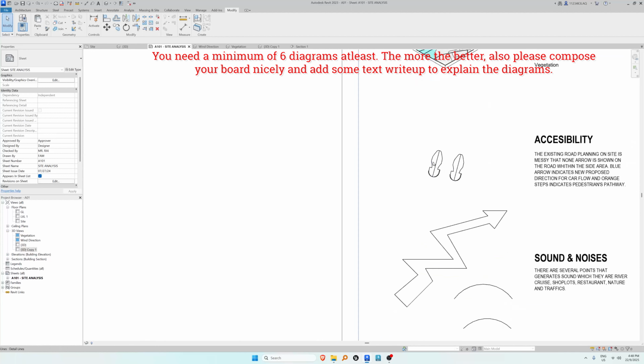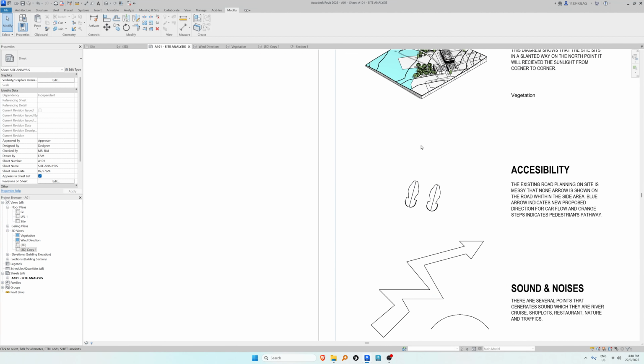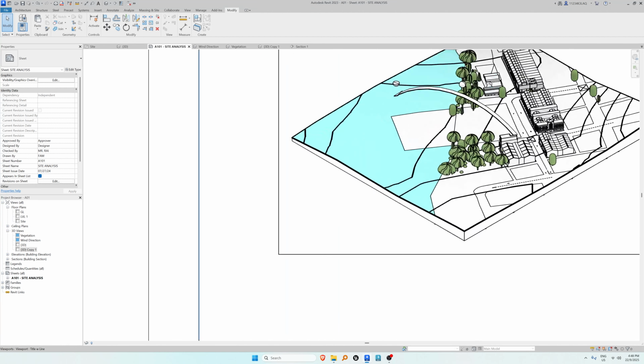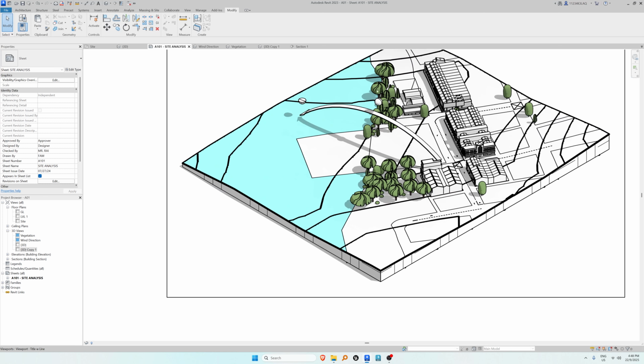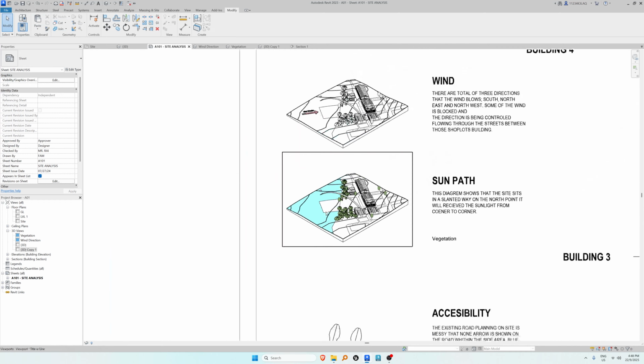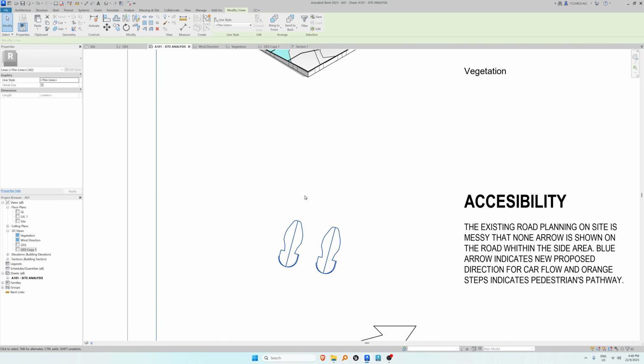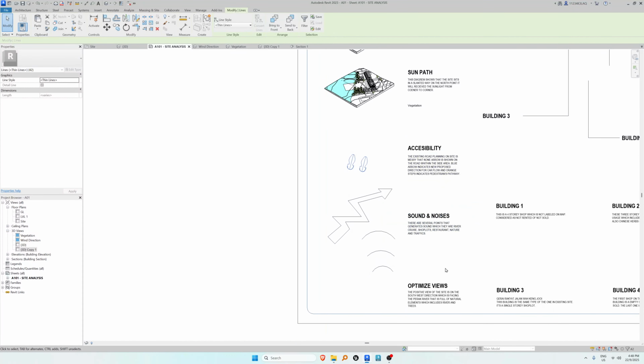So you could draw this on the side, make a massing out of it, so you can show how people circulate from one end of the site to the other. You can do the same arrow like we did for the wind. You can draw one on the roads to show vehicular traffic, right? This one, the small shoe, would be pedestrian, right? And then you have accessibility, noises, views.